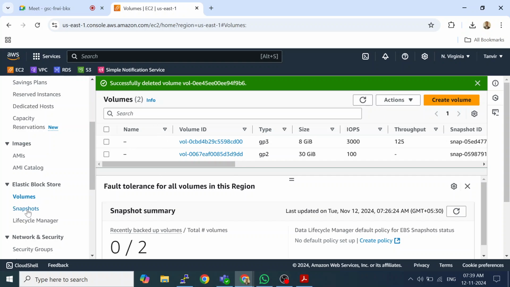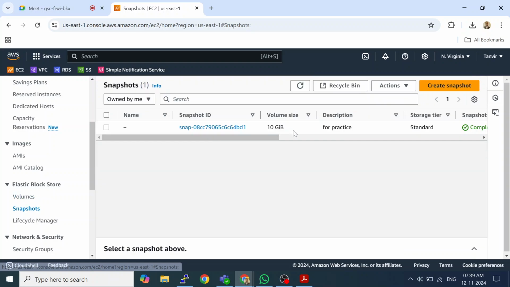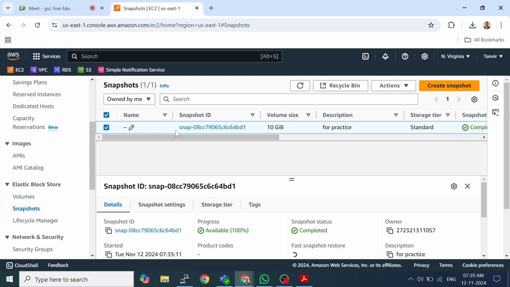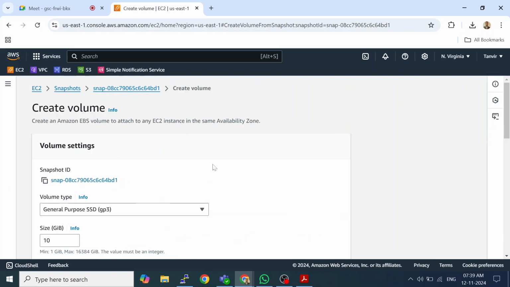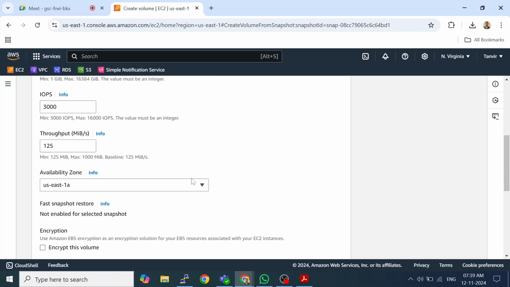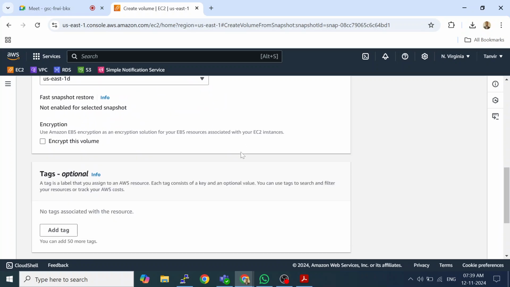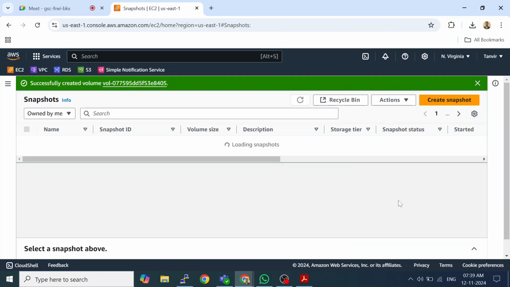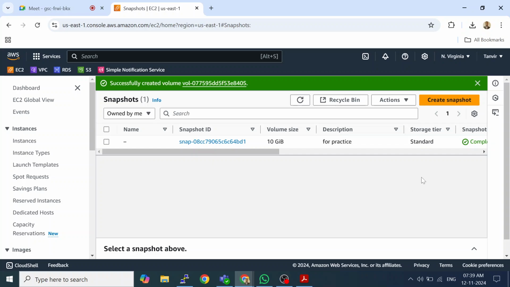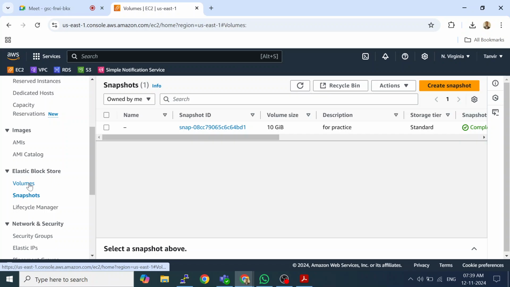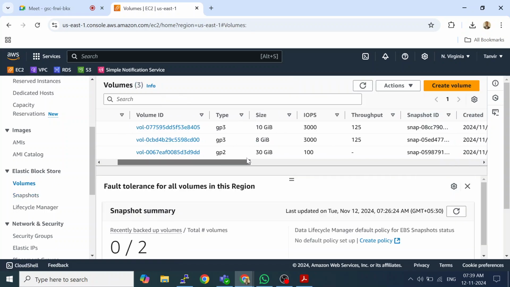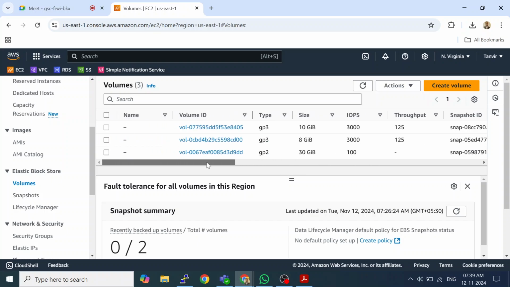If I want to recover the deleted volume or the deleted data through the snapshot, we have to select the snapshot, action, create volume from snapshot. Okay, availability zone 1D. Just click on create volume. Let us see whether the volume is created, ready or not. You see the volume of 10 GB is created.